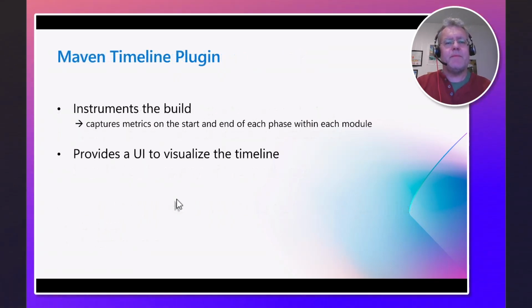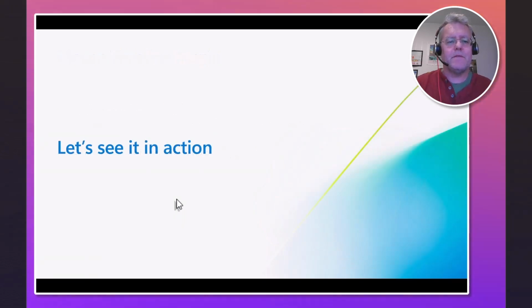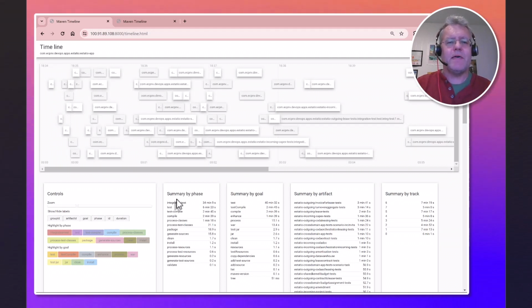So the Maven Timeline plugin, what it does is it instruments the build, and it effectively captures metrics on the start and end of each of the phases of each of the modules. And it also provides a rather nice user interface to visualize that timeline, as we're going to see. So in fact, let's see it in action. What I've got as a demo for you is Maven Timeline having run on that big application I showed you at the beginning.